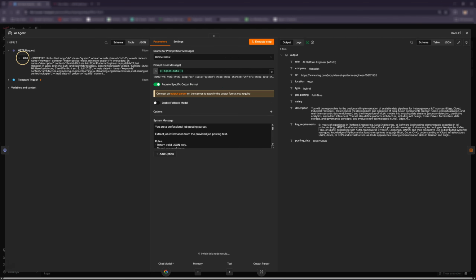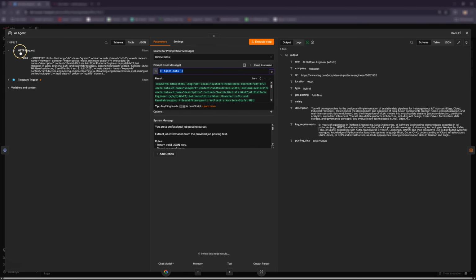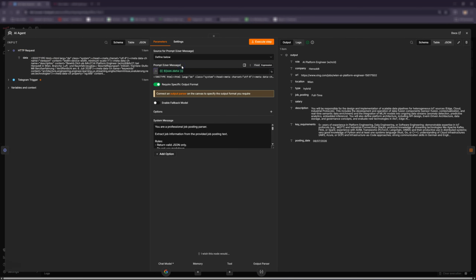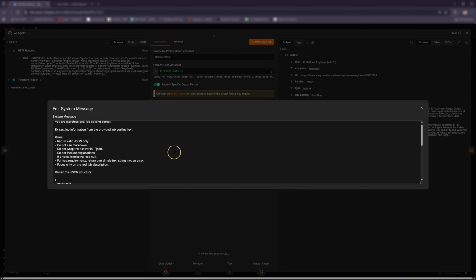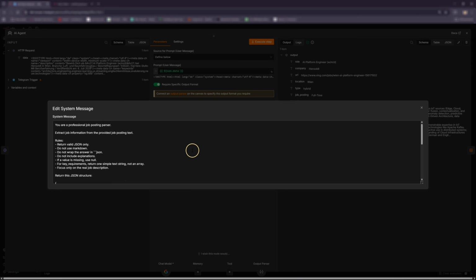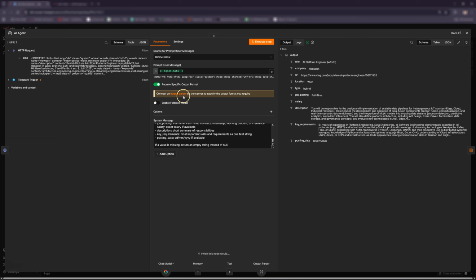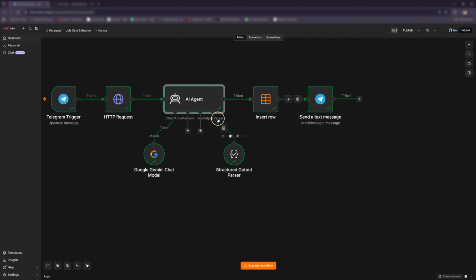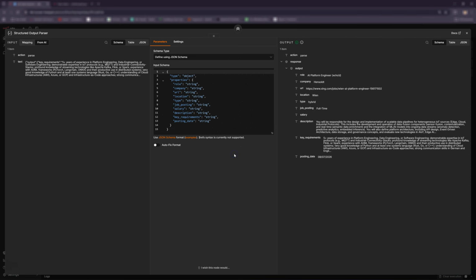In here you can see we are giving the data from the HTTP node to the AI agent in the user message, and in the system message we are defining what exactly we want the AI agent to do, the system prompt. And you can see here the output parser button is on, and when that is on, we can add an output parser node here and define the exact format of data that the LLM should return. And you can see here this matches our sample here.